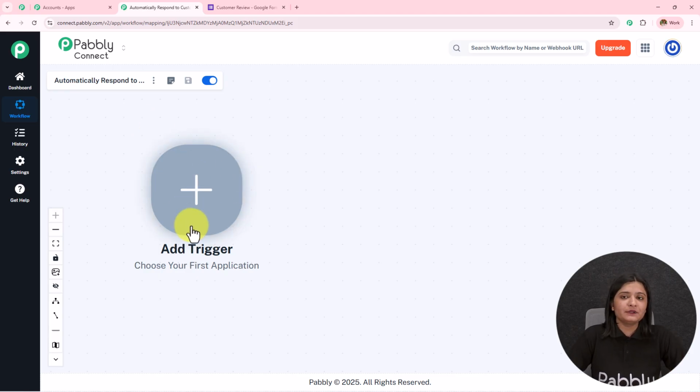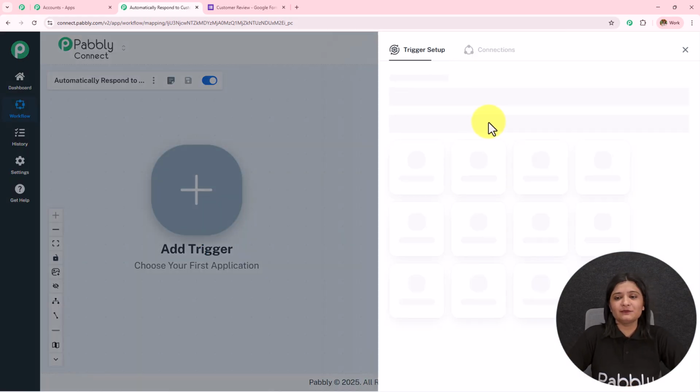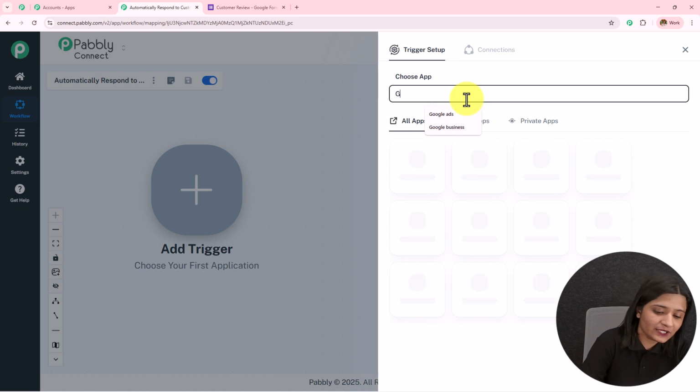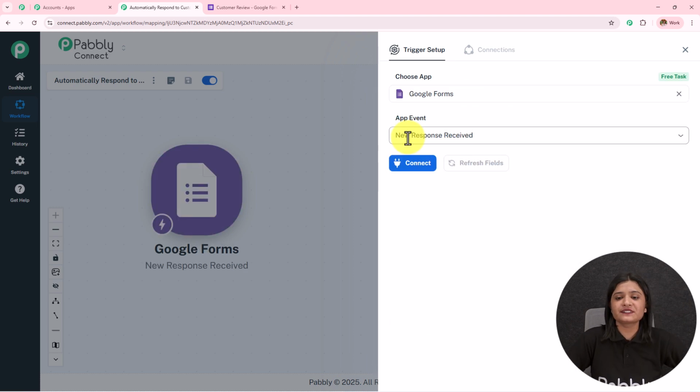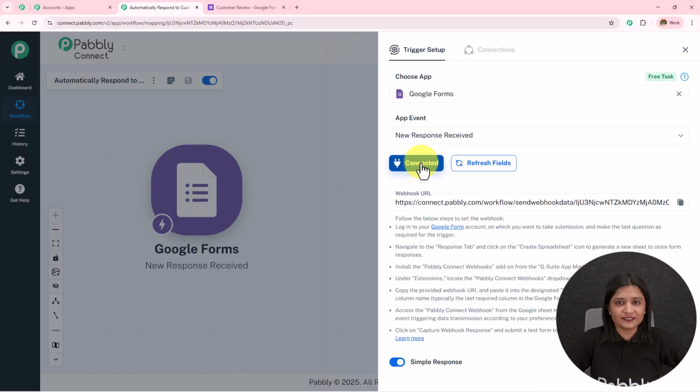Here in my trigger application, I will be taking Google Forms, and following this trigger application, in my action application I will be taking Google Gemini, using which I'm going to generate the reply, and then I'm going to take Gmail. So here in my trigger application, let me quickly take Google Forms. And in my trigger event, I'm going to select it as new response received and then click on connect.